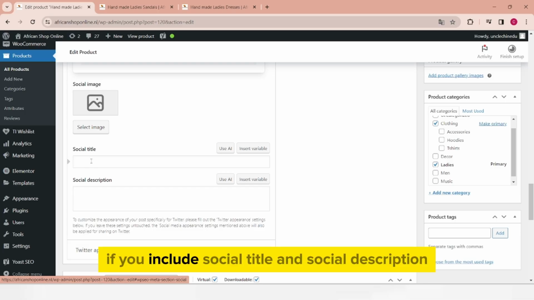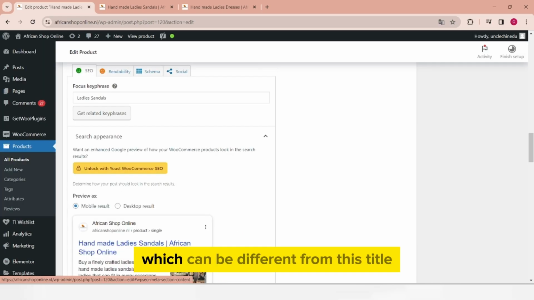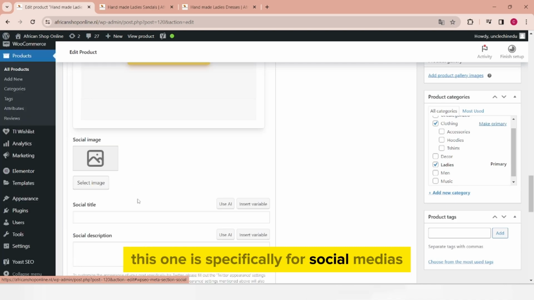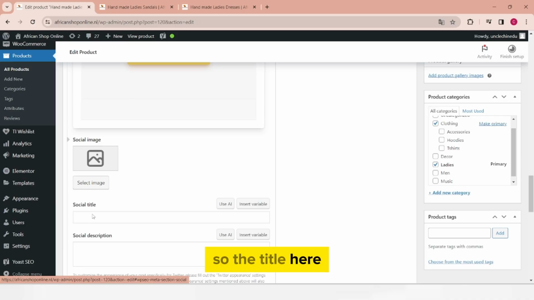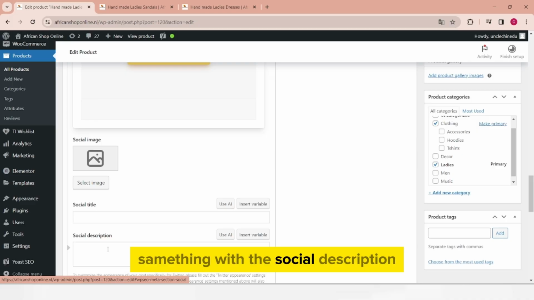Same thing if you include a social title and social description. So you can add a social title and a social description, which can be different from this title and this description here, because this one is specifically for social media. So the title here is the one that is going to display on social media. Same thing with the social description.